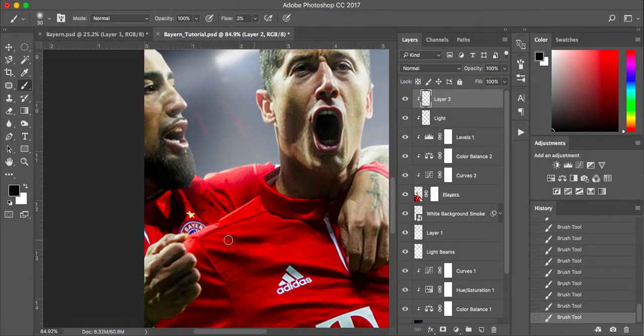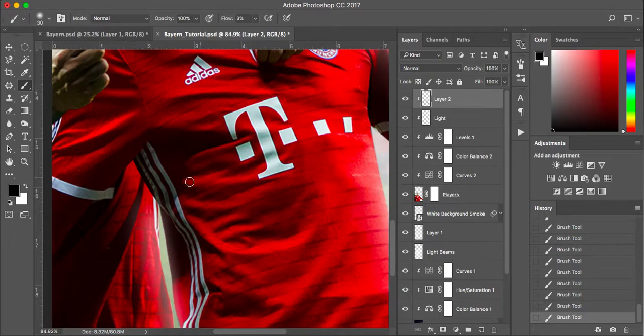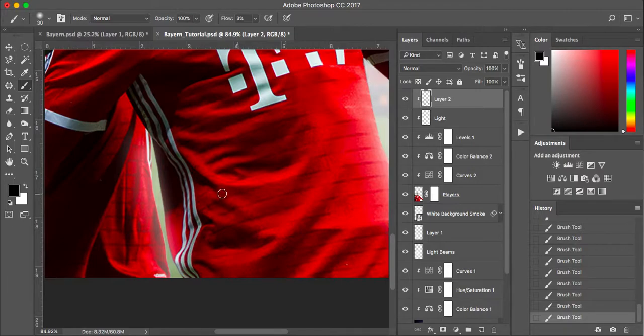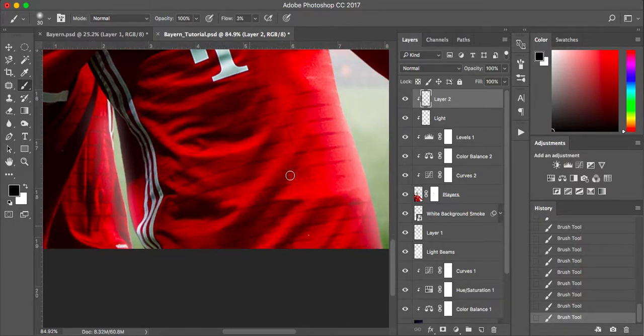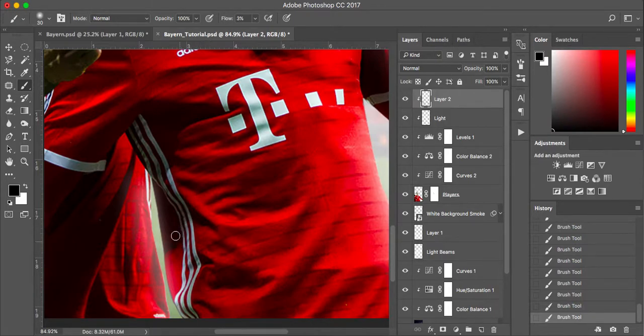Yeah, so you get the idea of what we're trying to achieve. I'm only just blasting through this for the tutorial, but again, just shading these. Now you can dodge and burn them. Again, that's something else for another tutorial, but just for this, I'm just showing you a quick way of doing it.